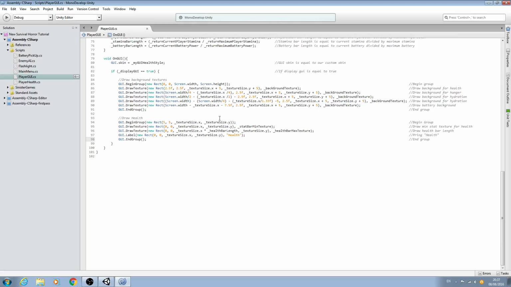In this lesson we're continuing on with the GUI, and here's where we'd left off. We'd drawn the background textures, and we'd also drawn the textures for the health, the min and max. So let's continue on and get the next one in place.